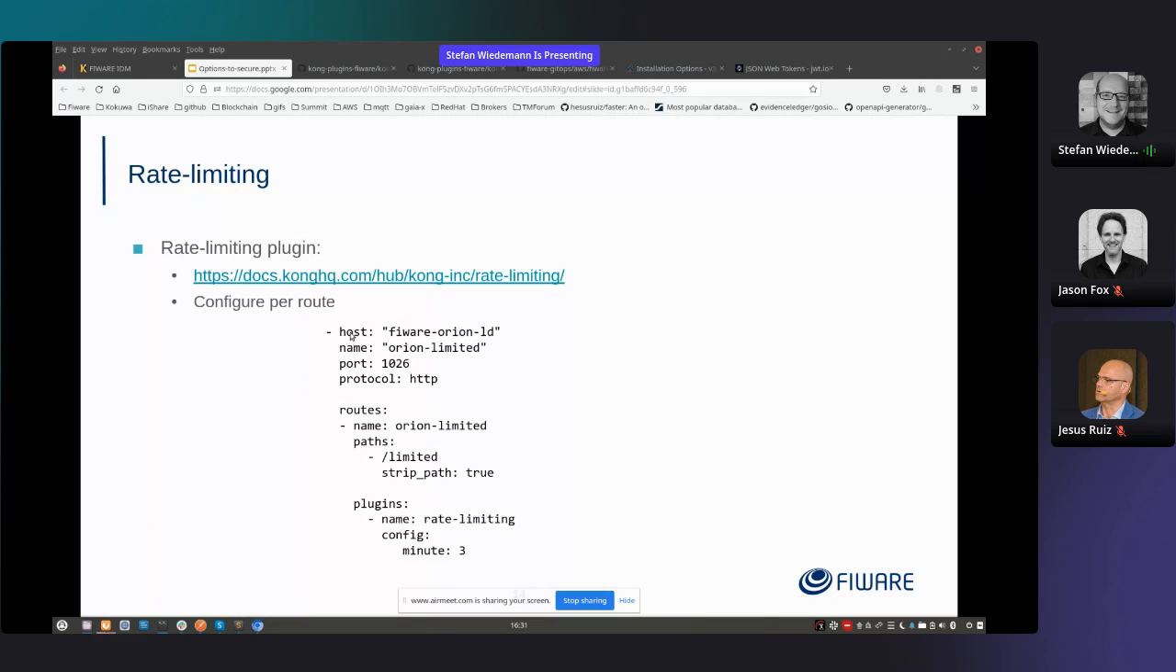We again configured the same host and routes, and I configured a specific route for this, but only for the sake of demonstration. Usually you will basically add this plugin to one of your previous configurations, so you can kind of stack plugins. You can apply a PEP plugin, the rate limiting plugin, and let's say a monitoring plugin to the same route to have everything enforced on one route, which would be the usual way.